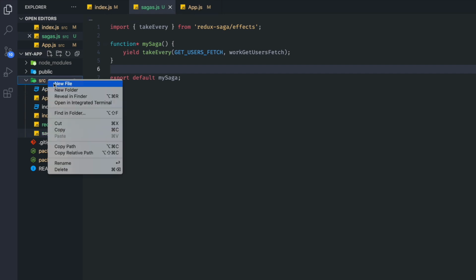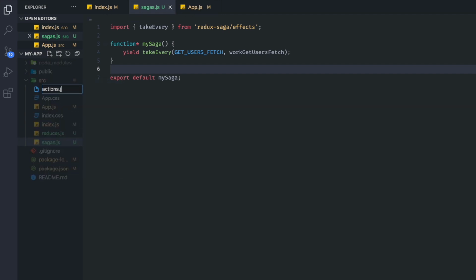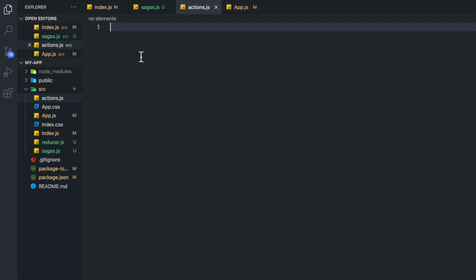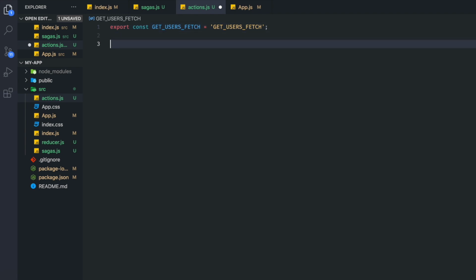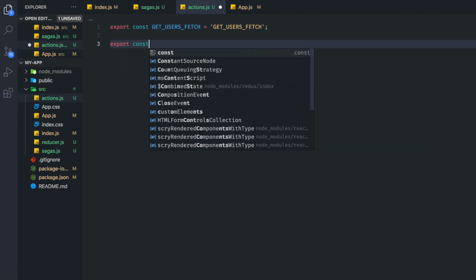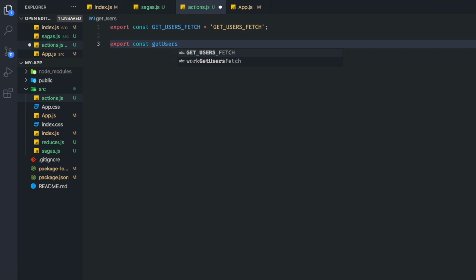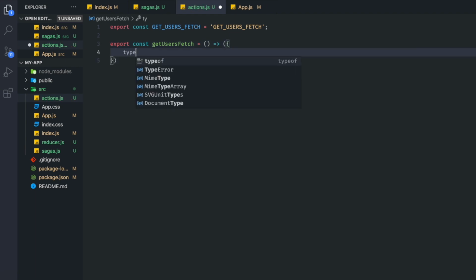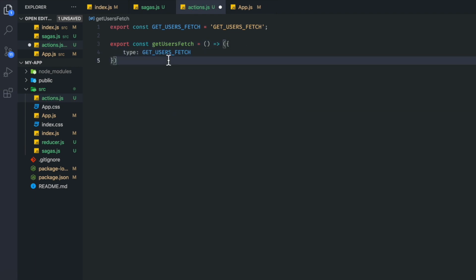So the first thing we want to do is create our actions file. And in this action file, we are going to export an action type called get users fetch. And I will be copying it so I don't make a typo. And this will be used in our action creator over here, get users fetch, that we will be creating. And this will just be type get users fetch, like that.